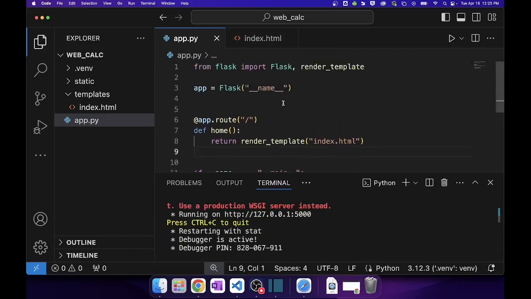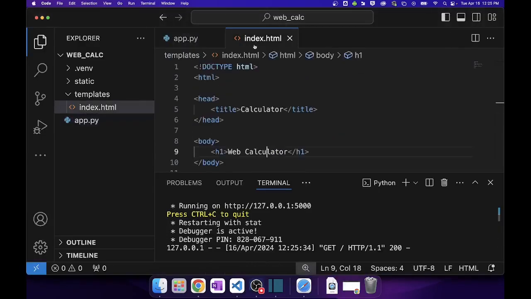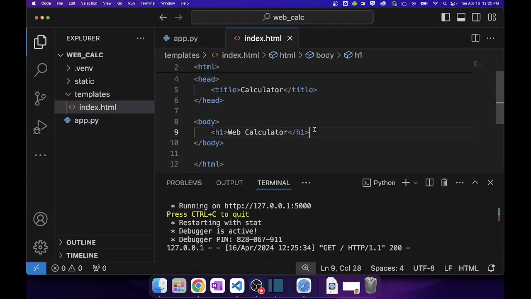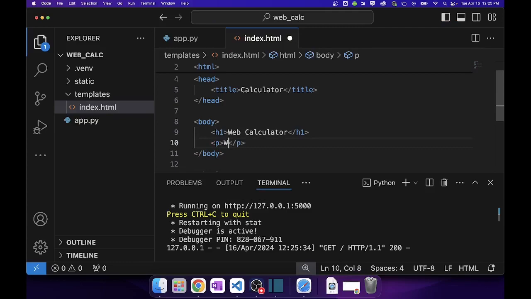And now I'm active. I can go back over to my web browser and hit refresh. And now I've got Web Calculator, which is that HTML file that I created. And I can prove that to myself by coming back over here and just making a slight edit. I'll add some paragraph here.